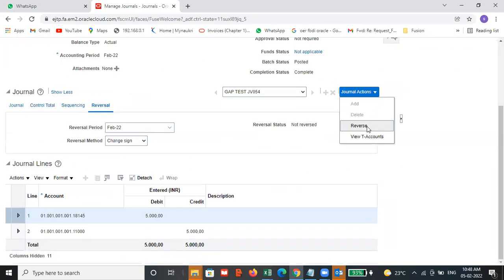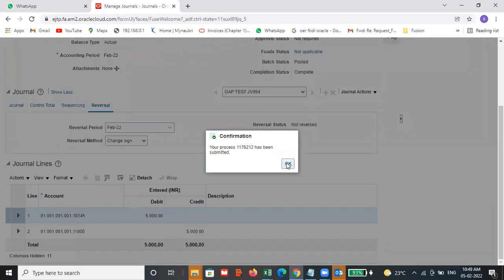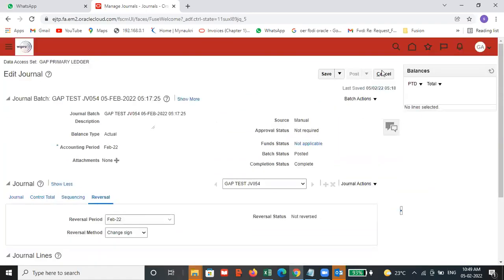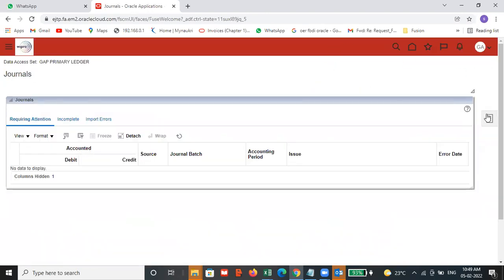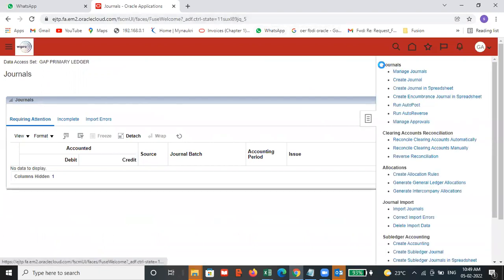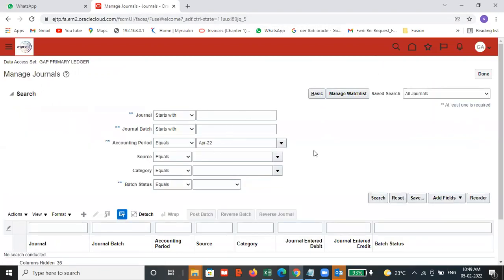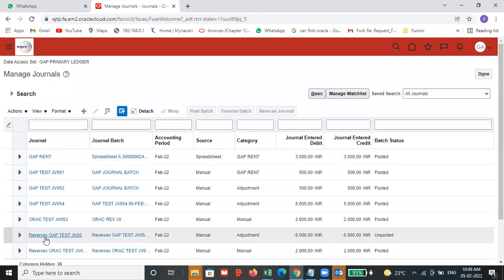Now you will get a reverse option. Click on reverse. It was selected for reverse. Done. Click on manage journals. Select the period. See, this is the reverse journal the system has created.